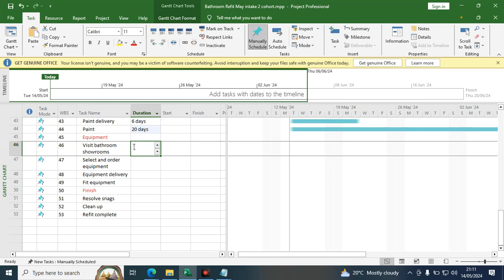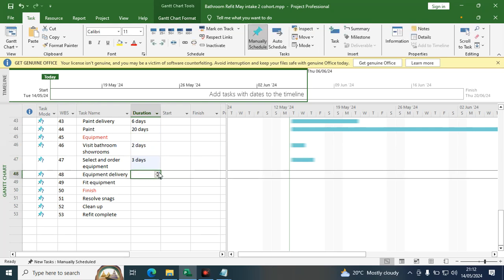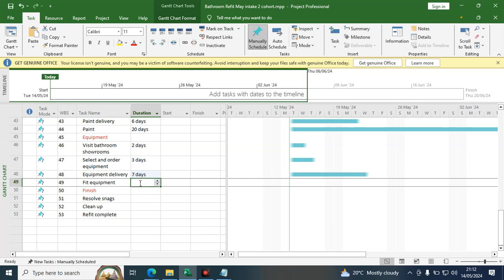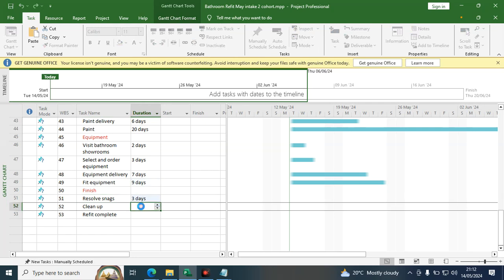Visiting bedroom showrooms, we can, for example, take 2 days. Selecting and ordering the equipment could take 3 days. Equipment delivery, remember you need the equipment for the bedroom. Probably this can take 7 working days. Fitting the equipment, this could take, for example, 12 days, but 12 are too many, so 9 days. Resolving any problems that you have in your project. Cleanup, we can take, for example, 5 days.